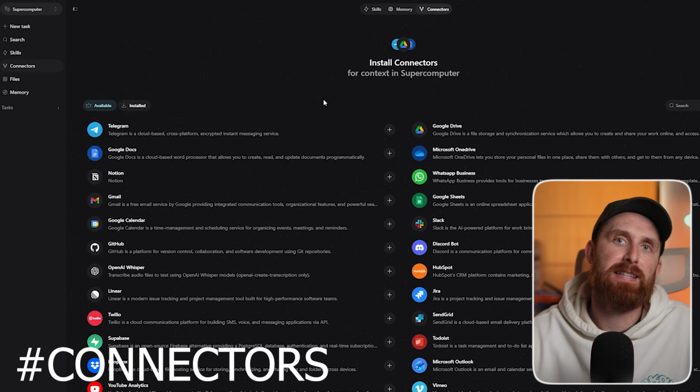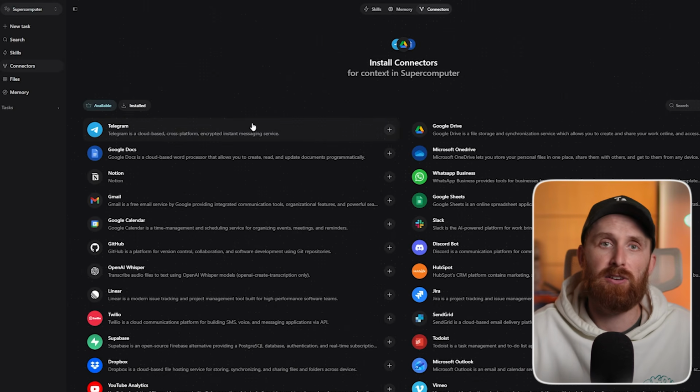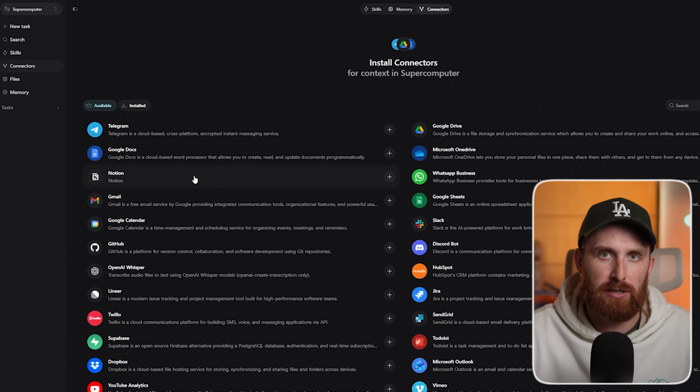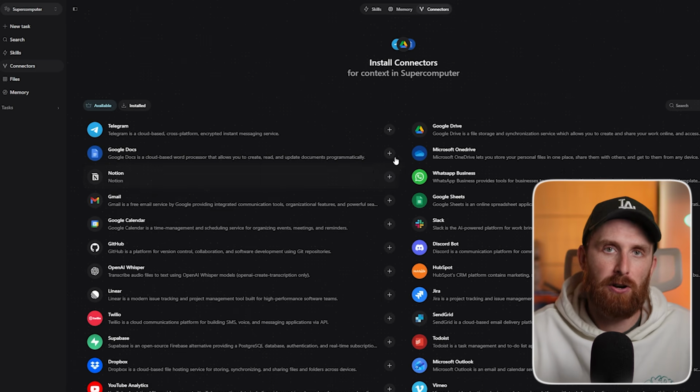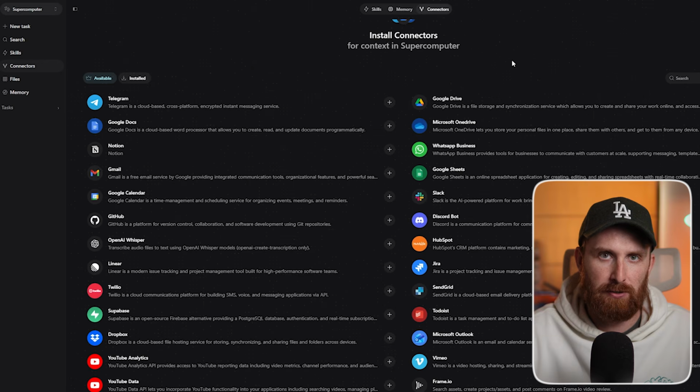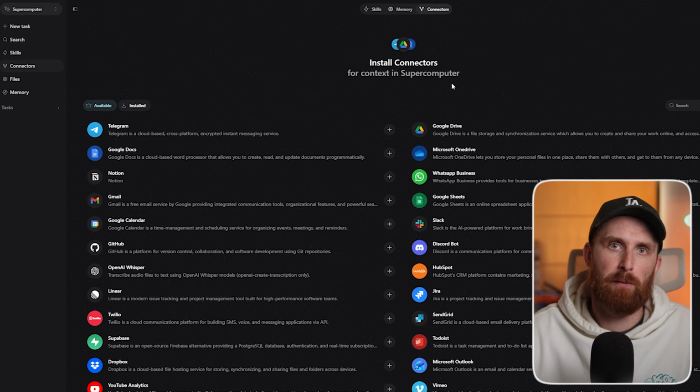Okay, this is where it gets actually interesting. The agent can connect you to other apps. For example, Google Drive, Telegram, Notion, Gmail, or Slack. And there are 30 different options. The reason this matters, first of all, input. Point it at the Google Drive folder with your brand guidelines.